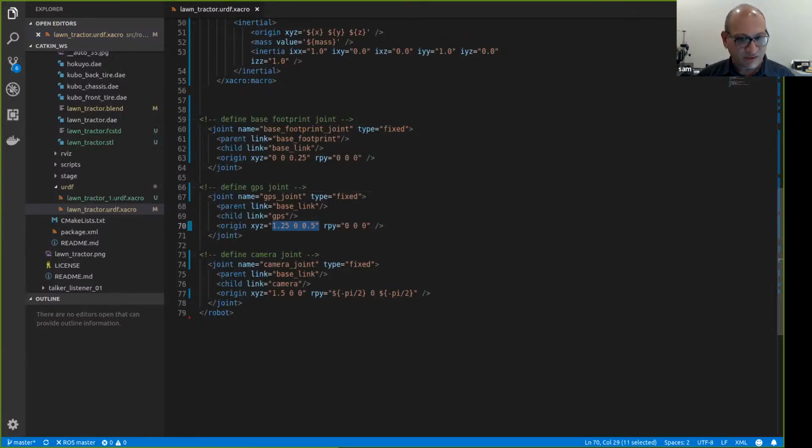You can define it over here. And these are meters, right? Row 70, those numbers are in meters. So the physical location of the GPS joint is 1.25 meters along the x-axis from base link. Yes. Right on the center line, i.e. the Y, and it's 0.5 meters above. Absolutely. You're reading it right.